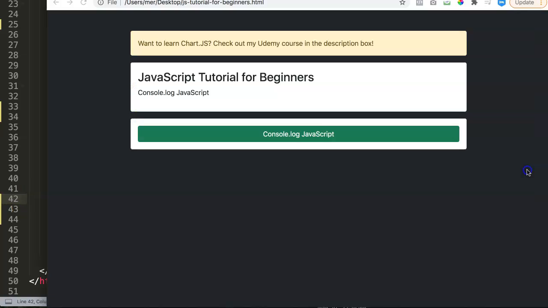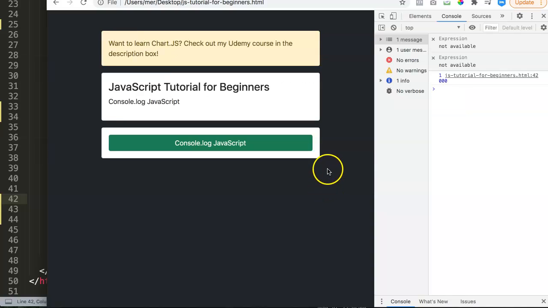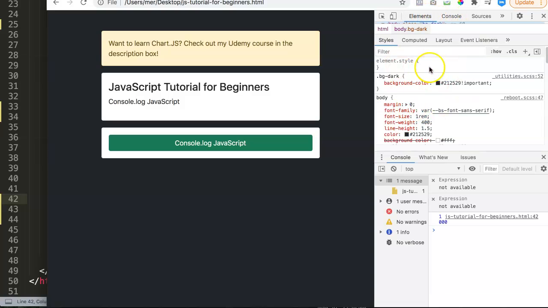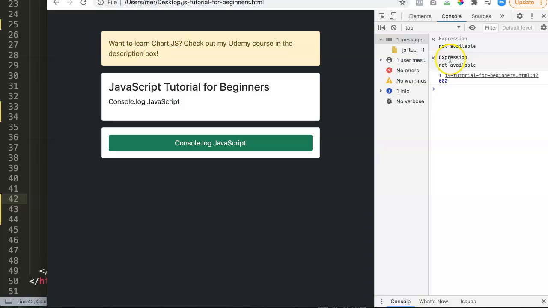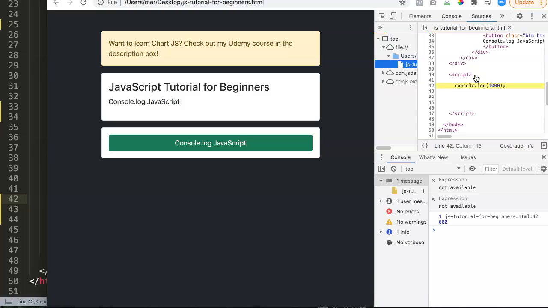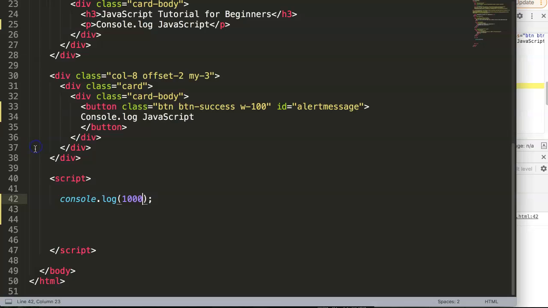If you save this now and go back here and refresh, you see nothing happens. However, if you open up your developer tab, you will see immediately something happening here. You see the message, and this message is from JavaScript, in the console log. Click on elements, you can see all the CSS code, and then if you click on the console, you can see a message, which is now 1000. If you click on this, you will see where it comes from, line 42, and this is the code here, which is correct because line 42 shows this code.